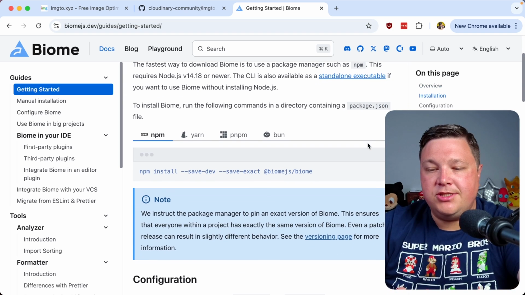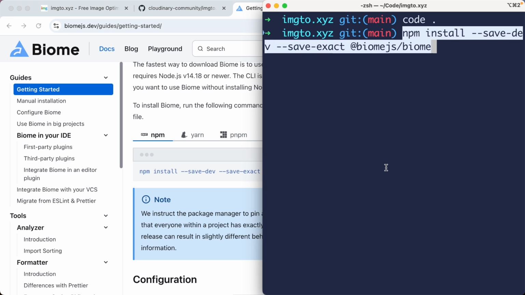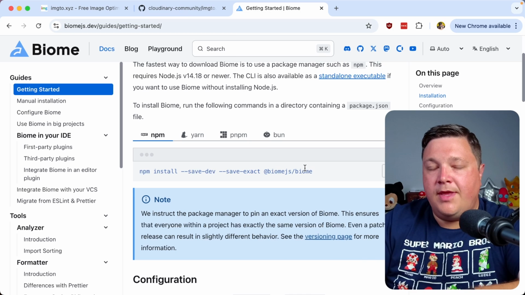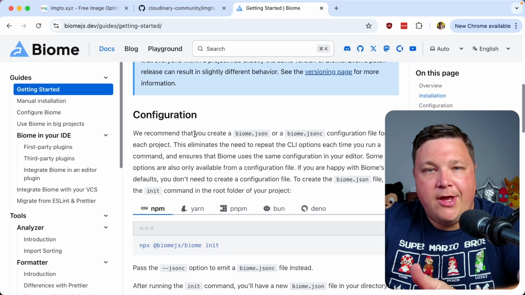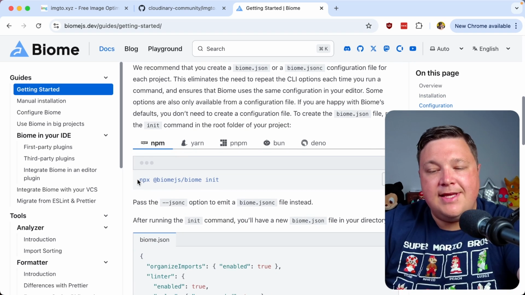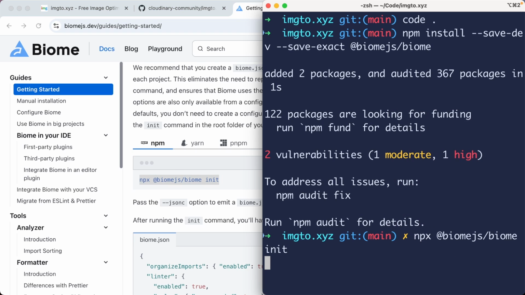Where under installation, we can see that using our favorite package manager, I can go ahead and just simply copy the command. And then inside my terminal, I'm going to go ahead and run npm install biome. And back over inside the configuration, we can see that we're going to want to initialize Biome inside of our project. So we get this npx init command, and I'm going to go ahead and copy that. And again, paste that inside of my terminal.